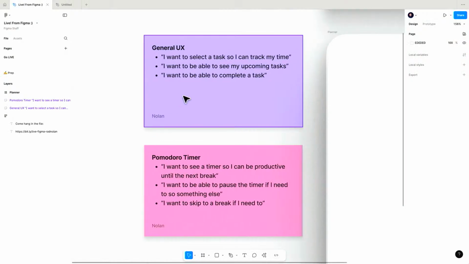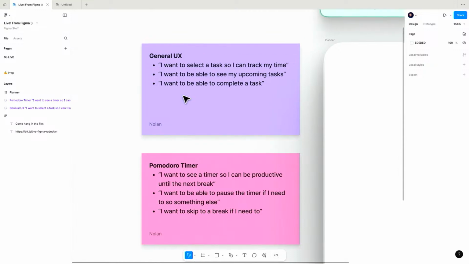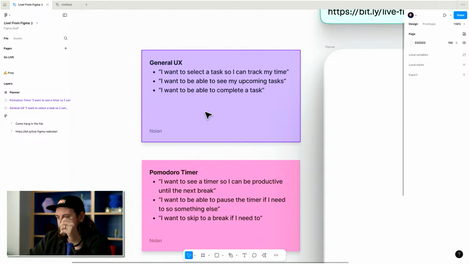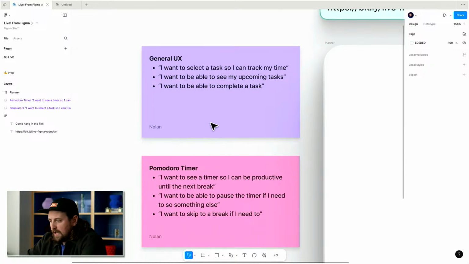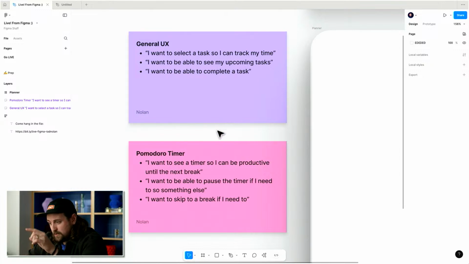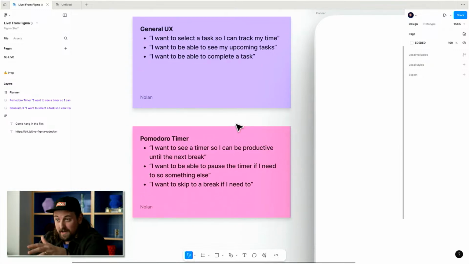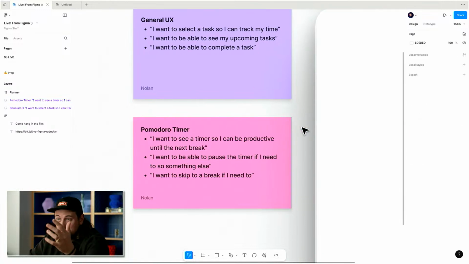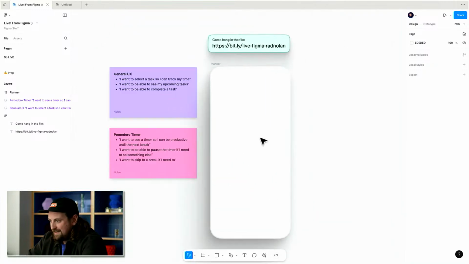We are here and we're gonna be designing a Pomodoro timer app. Now, I've got little stickies from FigJam over here. Basically, the general UX is I want to be able to select a task so I can track my time. I wanna be able to see upcoming tasks as well. And whenever I complete a task, I need to be able to complete it. So I want to see a timer that also is going to be able to let me know when a break is happening. I want to be able to pause the timer if needed, and I need to be able to skip to the break if I need a minute. So with all that said, let's go jump in.